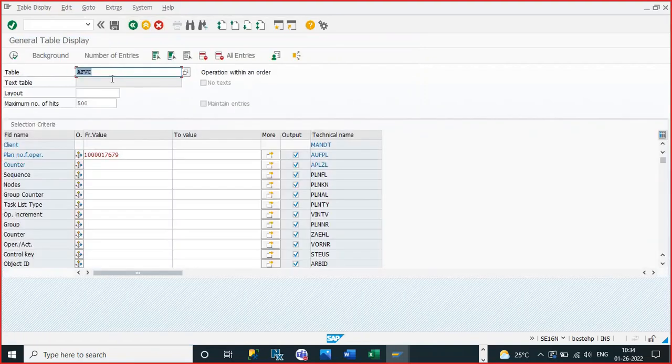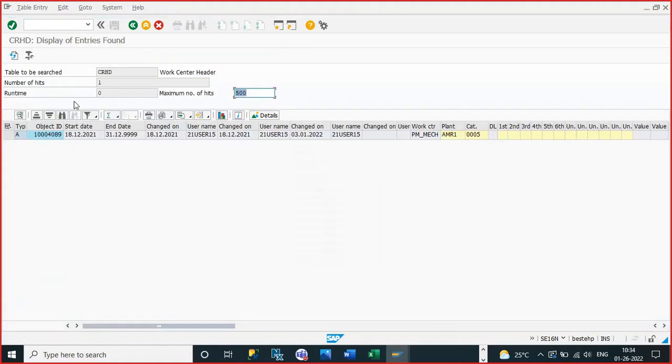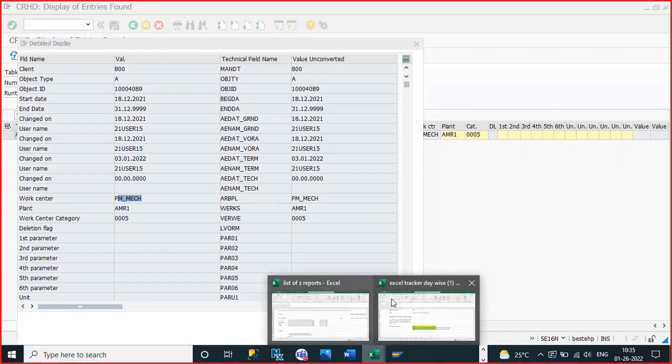Okay, go to which table? Work center table you must go. What is a work center table? CRHD. Okay, CRHD is a work center table. Here, you just give that object ID. So what is the common field for CRHD and AFVC? Object ID. Click on execute. If you click on execute, you will find here ARBPL. Okay, ARBPL is the field for work center. What is my work center now? PM underscore mech.